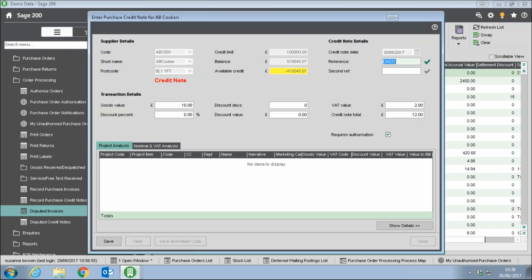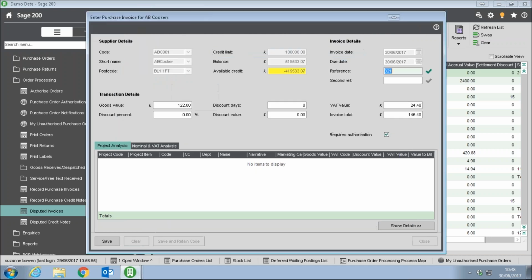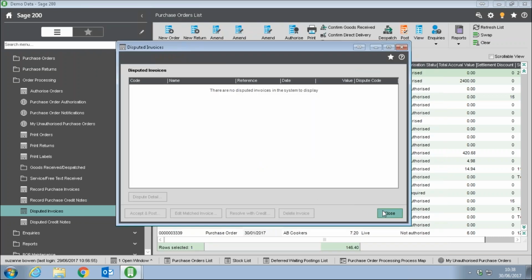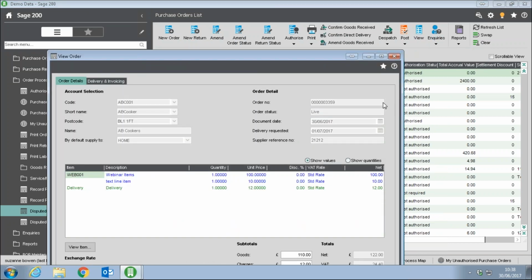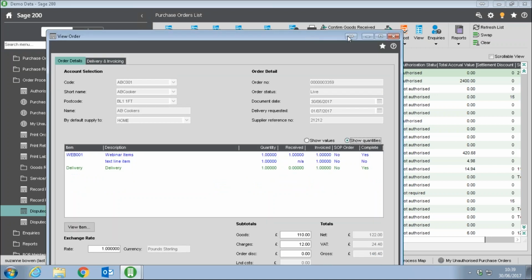Now if I post my credit amounts, OK, it's taken me through to my credit note screen, which I can then save, and it's now taken me straight through to my invoice screen, which again I can save. So now if we have a little look at that purchase order, we can see that everything has been invoiced, okay, but we've got a credit note which I'll show you in just a moment. So it's completed our purchase order.